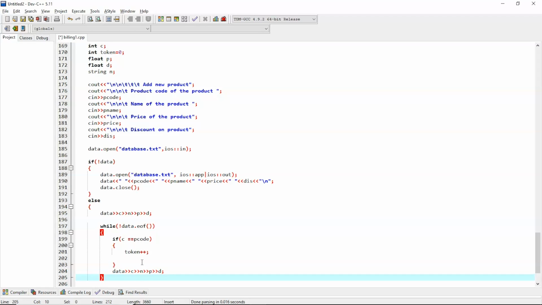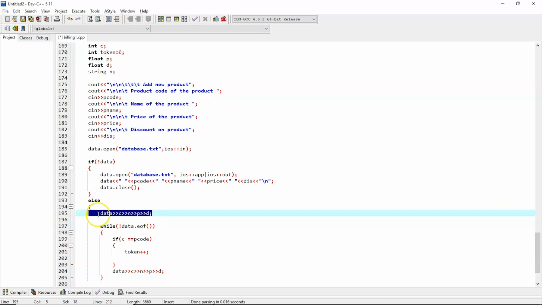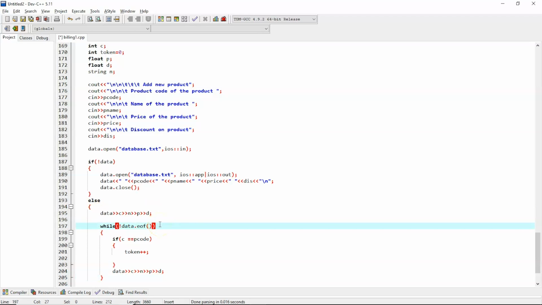So here what we are doing is, first of all we are initializing the index of the file, because after that we will use the while loop. Inside this while loop we have written not data.eof. This eof is the end of file function. This while loop will make sure to check every content of the file by iterating it. So one by one each content of the file is checked.